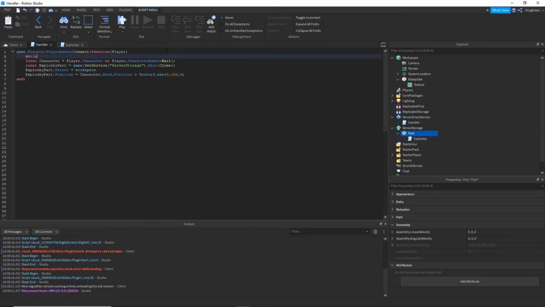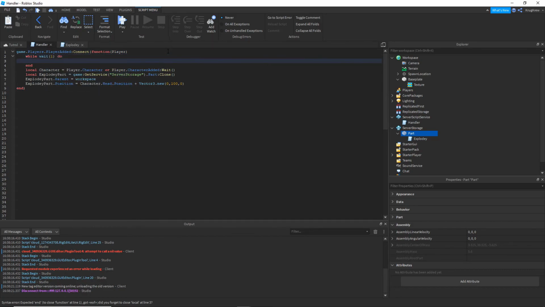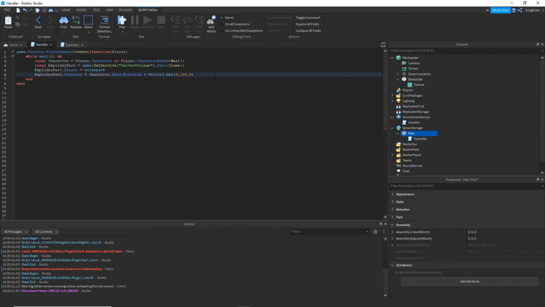I want to do while wait do. Why does this work? Because wait exists. Now this is one of the least efficient ways of doing this, and in a second I will show you the better way of doing it. But for now, while wait is something you can do. But I would only recommend doing it if you want it to run infinitely. I mean, I guess you could do break.